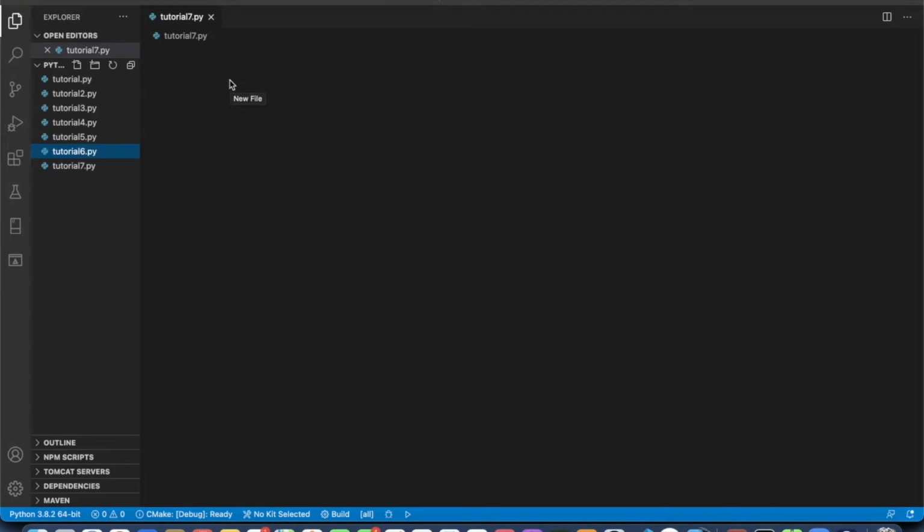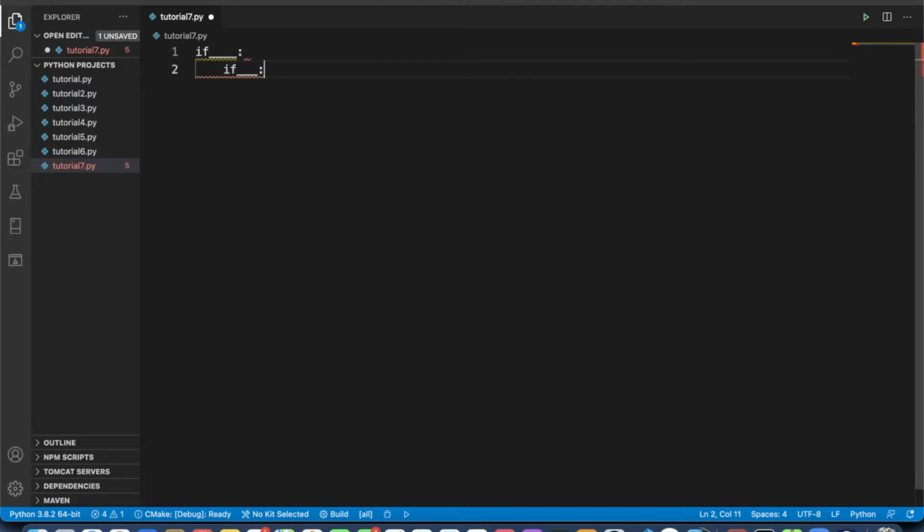So now let's get on to what are nested if statements. A nested if statement is an if statement that has a condition here that is inside another if statement with a condition. So that means a nested if statement is an if statement that is inside an if statement.